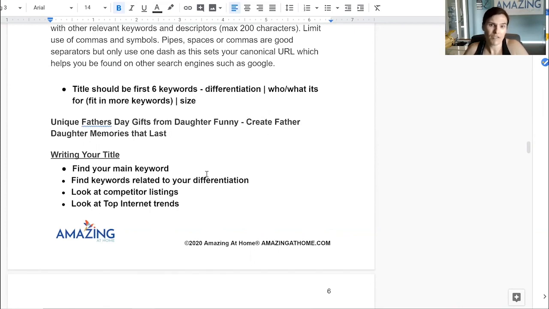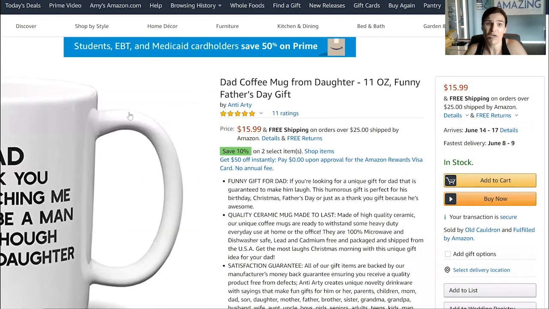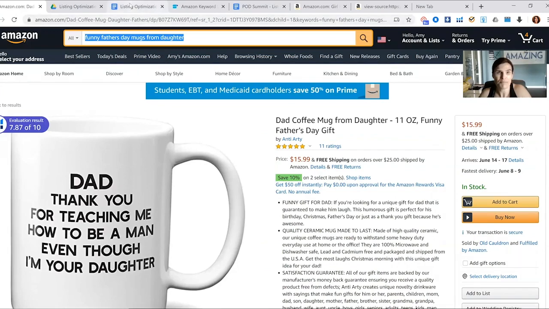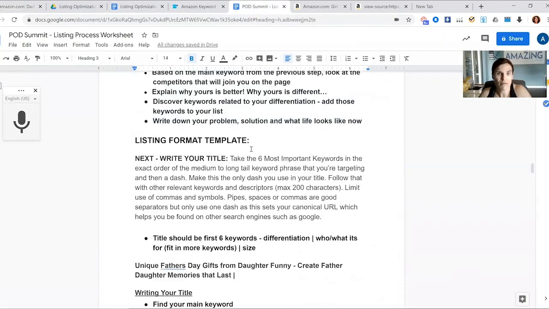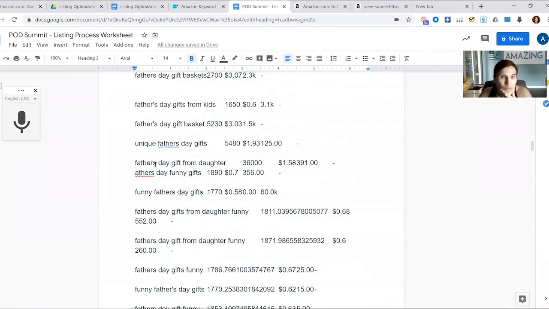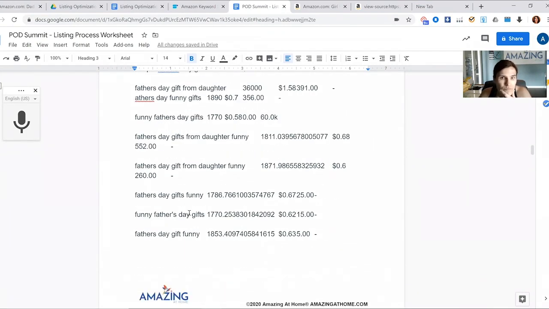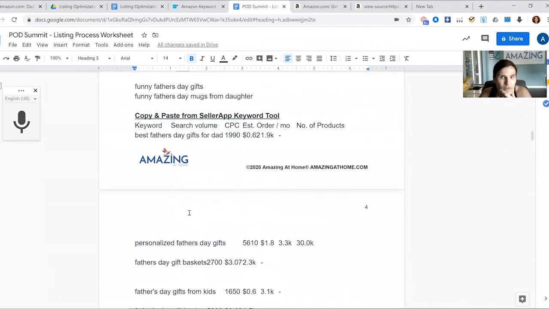Now, we want to put our differentiation, who, what it's for, and we can put a pipe in there. Now, again, we can look up keywords for coffee mugs, right? Because it is a coffee mug, but we want a long tail keyword for coffee mug. So let's come in here, and I think we already found some, right? We found, what was our phrase that we found for coffee mugs? We found a phrase for that.